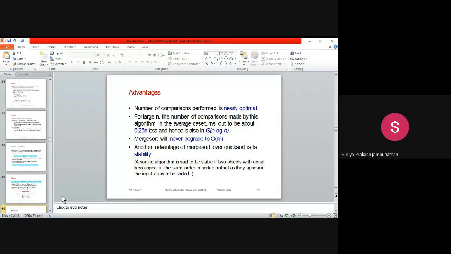At that time, our time complexity T of n will be written as theta of n log n, what we discussed in the previous slide. Next, merge sort will never go for big O of n square. Big O of n square is one type of time complexity. It will never go for that time complexity. It will work with only theta of n log n time complexity when the average case occurs.